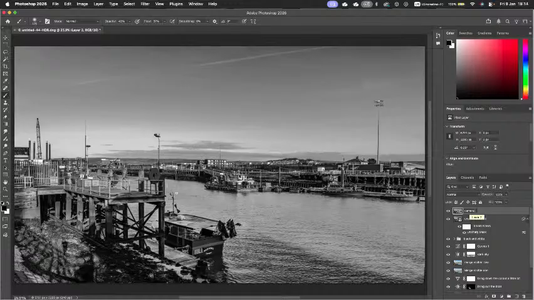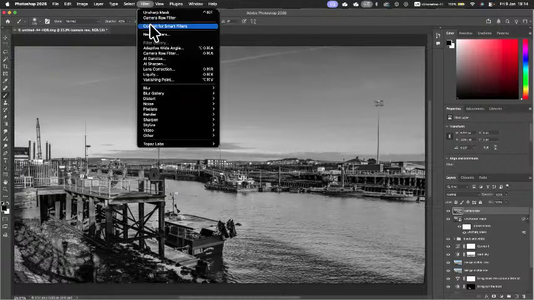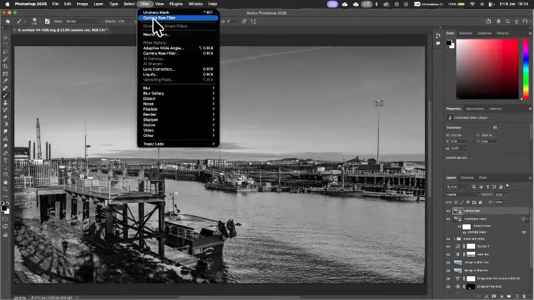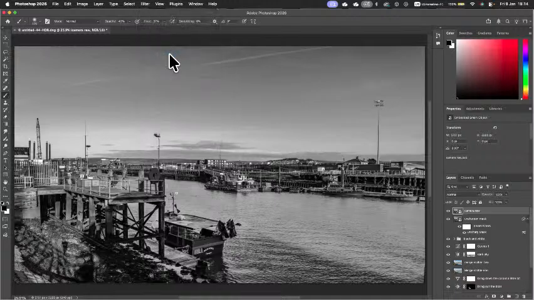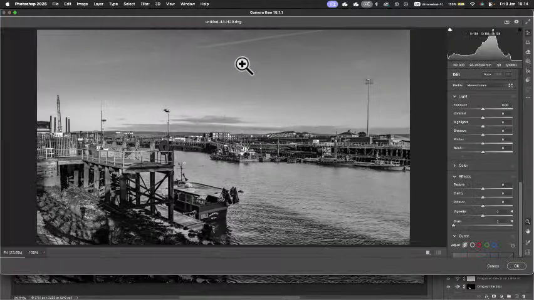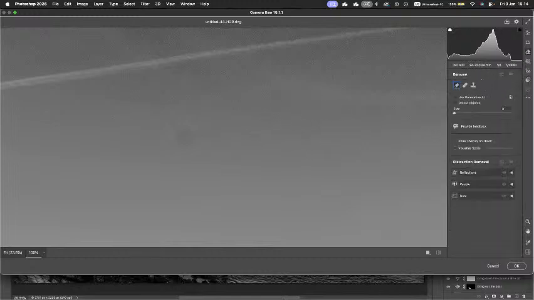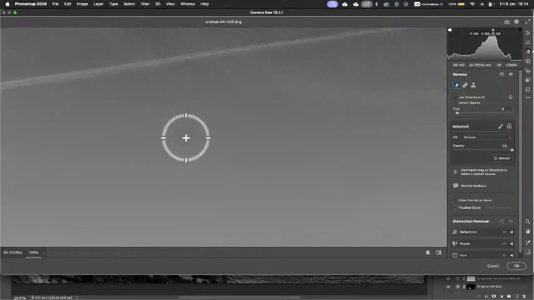Camera raw, convert to smart filter, so it's editable again if I do change my mind. And then I'm going to go camera raw. And then I'm going to zoom into the image, and I'm going to take the spot healing tool in camera raw. Just going to draw a rough circle overall around it, sorry, and then it's disappeared.